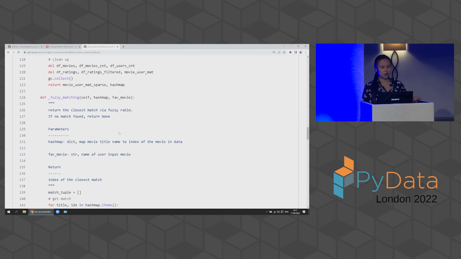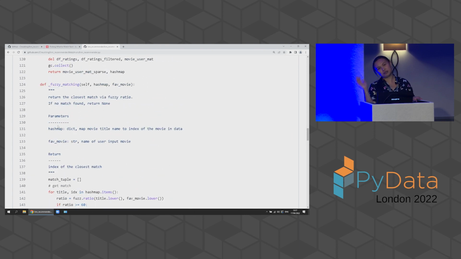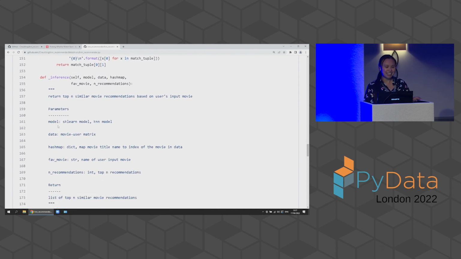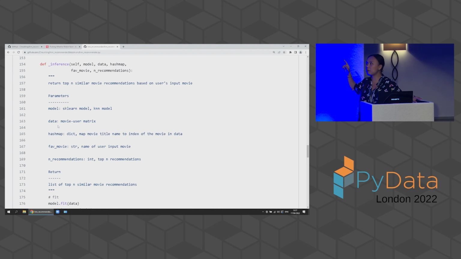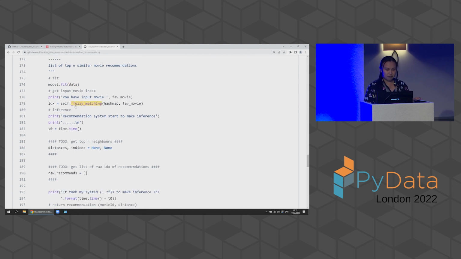So we still have a little bit of things to work on until it will completely work. For the fuzzy matching, again, it's not the focus of today's workshop, so just leave it be. And then inference is the one where we actually call the model and find the k nearest neighbor from it. So we'll fit the data, which is the data that we prepared in the other method. So it will be the sparse matrix. And then this is just, if you put in the movie title, you try to find the index by using the mapping and the fuzzy matching thing.